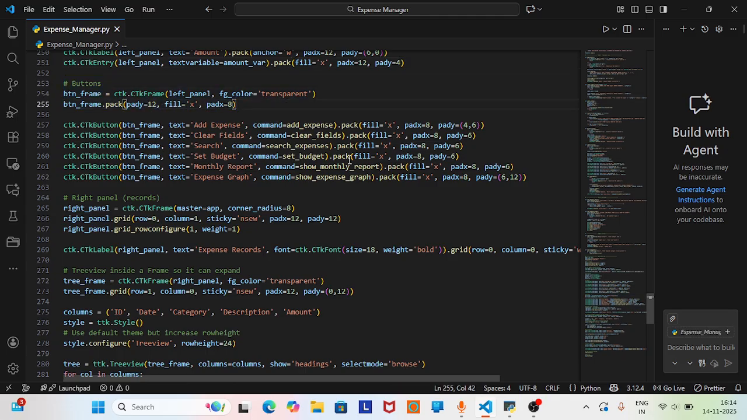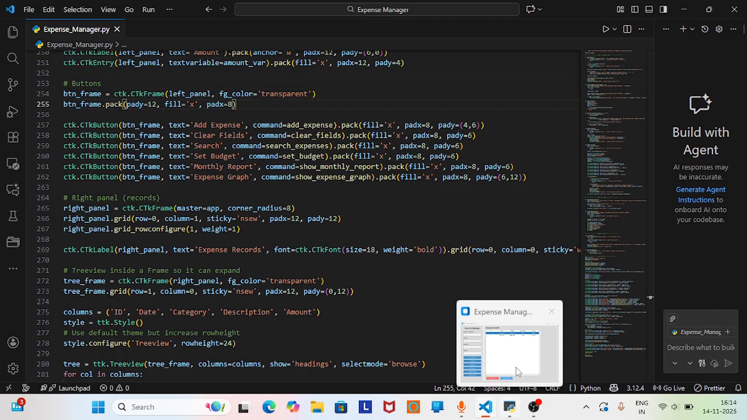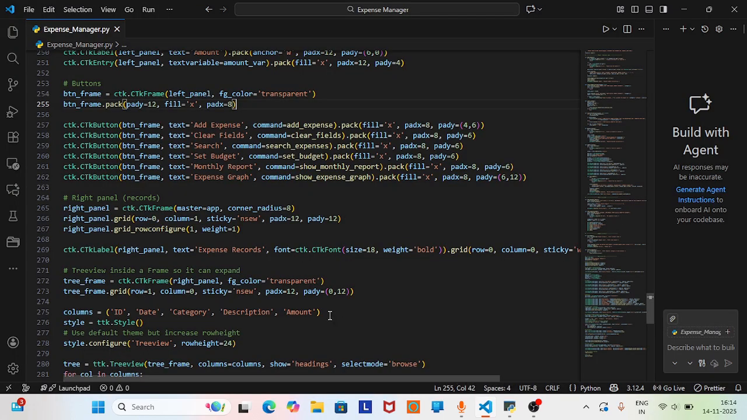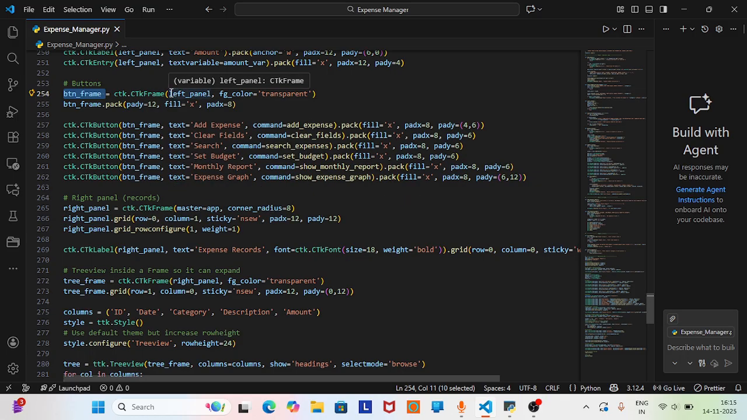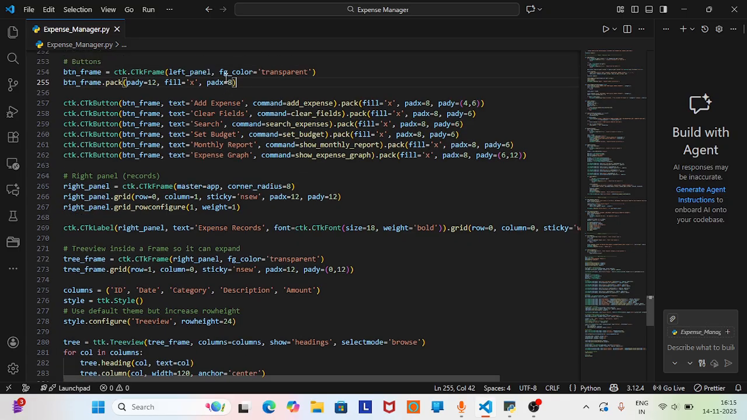Okay, you have seen right there that it has rounded buttons a bit. So let's see how it has been defined. First of all, we have created a button frame by using the CTkFrame function or class, with the left panel as its master, and given it a fg color as transparent, and then the button frame will be packed inside there, inside the left panel.